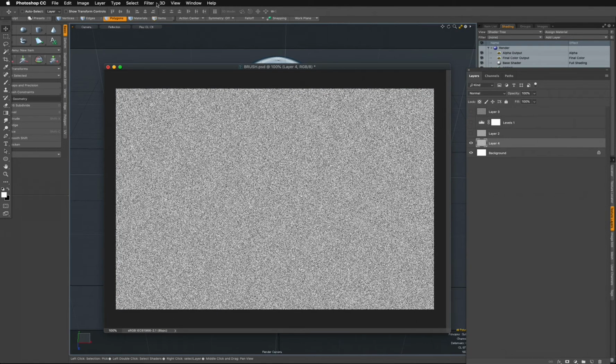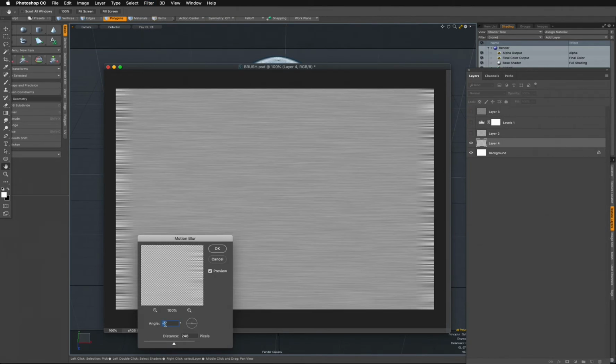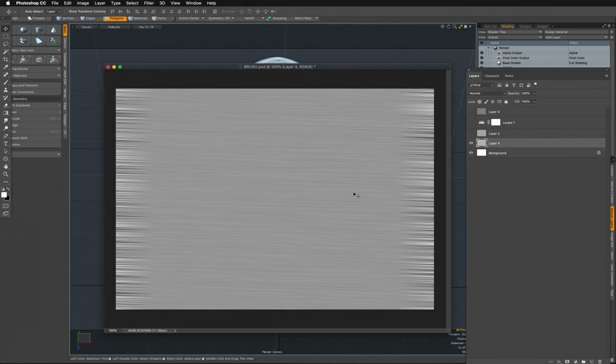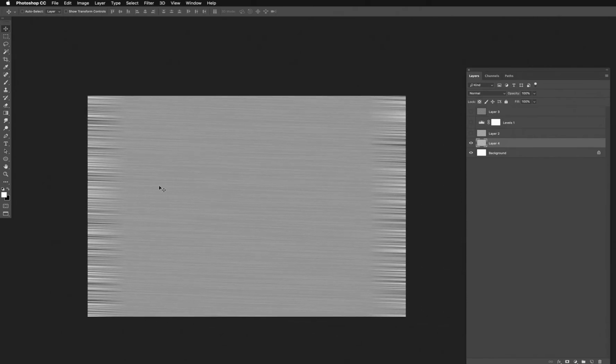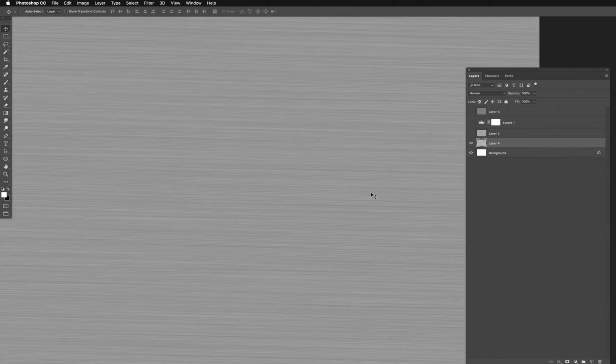Then you go to Filter, Blur, Motion Blur, and make sure it's set to horizontal, and move it as much as you can, and it gives you that brushed aluminum feel. For whatever reason, the edges are always off. Everything is nice, it's just the edge. So what I do is extend it so that I get what I need, and this gives you more of a brushed aluminum feel.